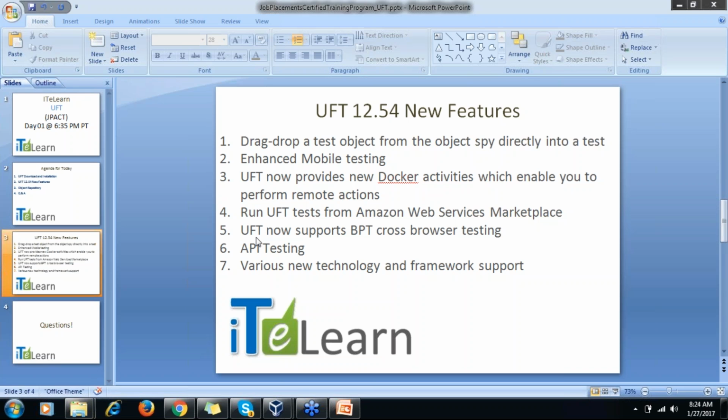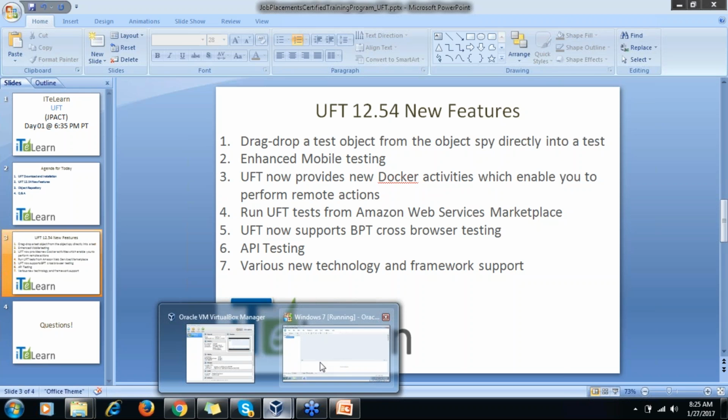If you're not clear what is Amazon Web Services, please read about it. Amazon provides cloud-based web services, and that is currently the number one in the market. So please go and read about this. We should not deviate from what we are going to cover in this.